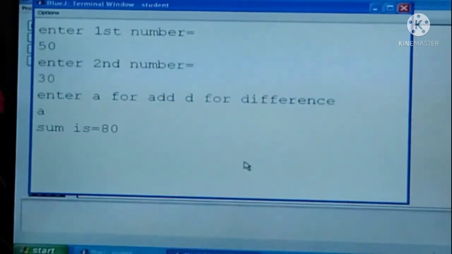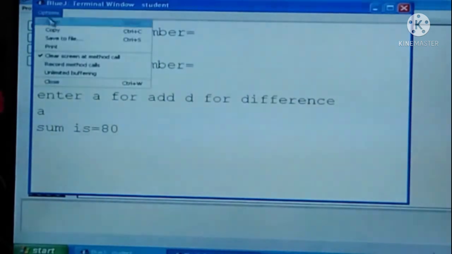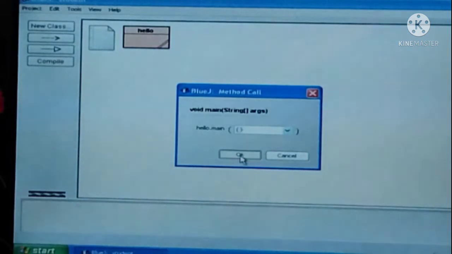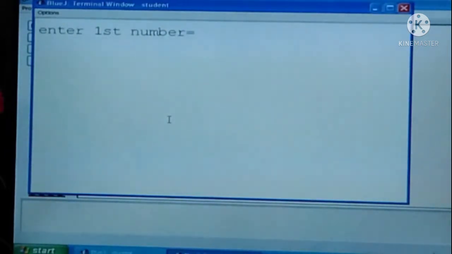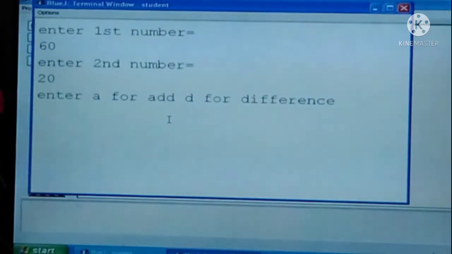Clear? So again run it. Enter a number. Suppose I am entering 60. Second number 20. Enter a choice. Now I will enter D because I want to find out the difference. So 60 minus 20, it should show me 40. So difference is 40. Clear?